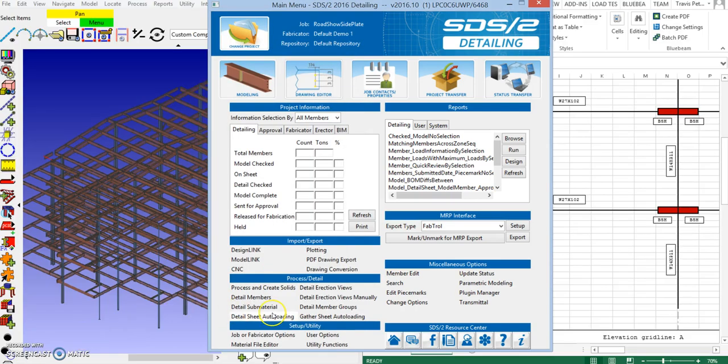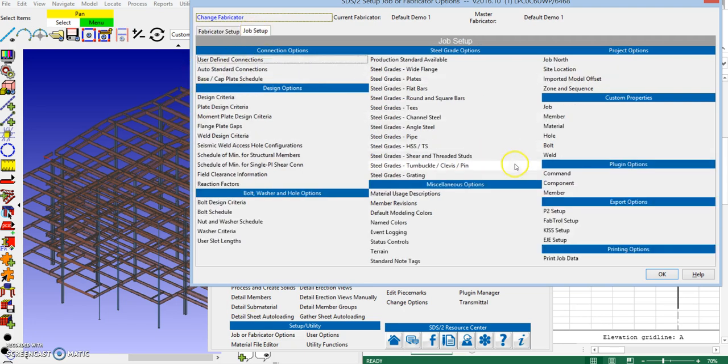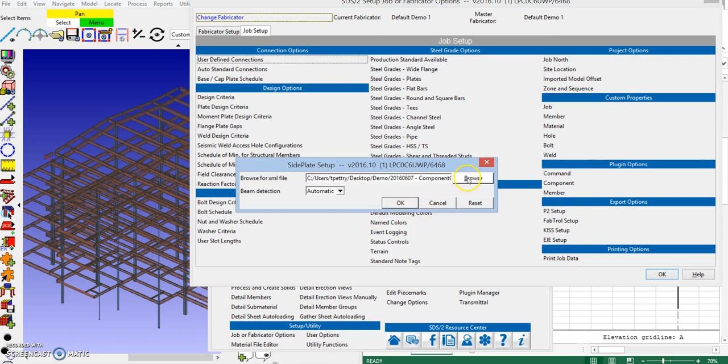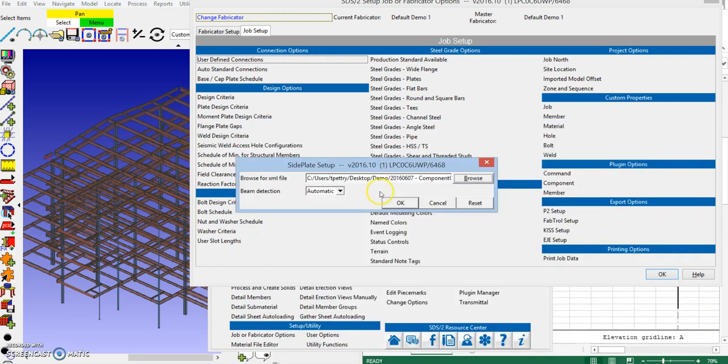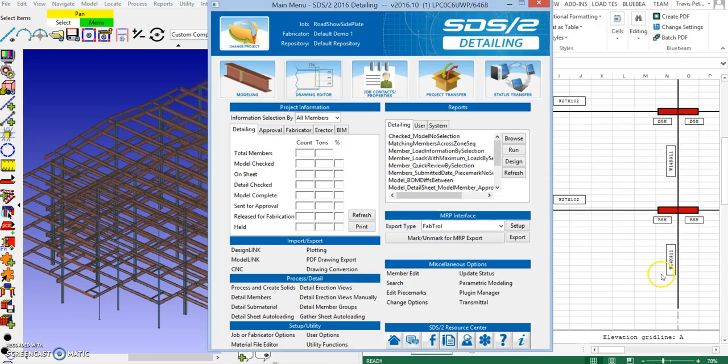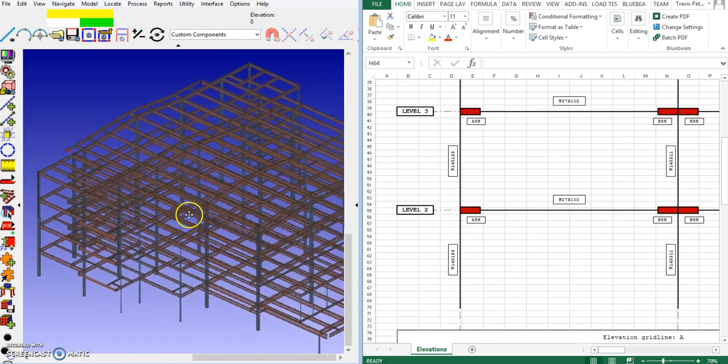Hello, here we're showing how to use the SidePlate component for SDS2. The first thing you're going to do is point to the SidePlate XML that you obtain for your specific project. You'll do that by going to the job or fabricator options, job setup, component, SidePlate. Here you'll be able to browse for your XML file, which I have here. Select that, press OK. When that is done, we are ready to use the tools in SDS2.